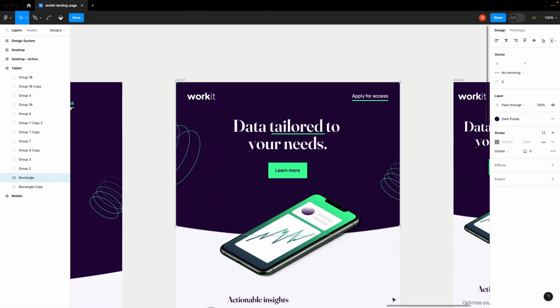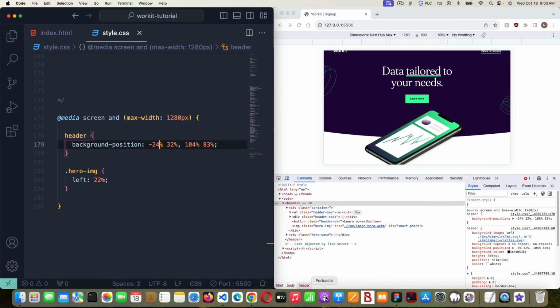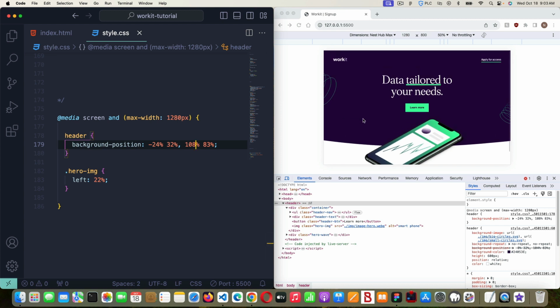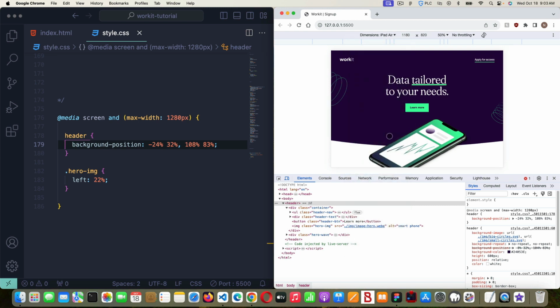Let's see. Yeah, looks pretty close. Yep, I'll keep that. So what was that? 108. And we'll save that. There we go. So now we got 1280. That looks good. And we'll do the iPad Air, and that looks pretty good too. I'm happy with that. So those bigger tablet sizes are covered.